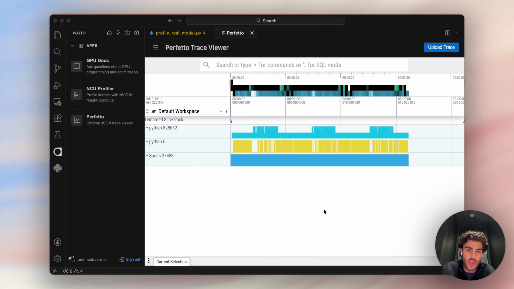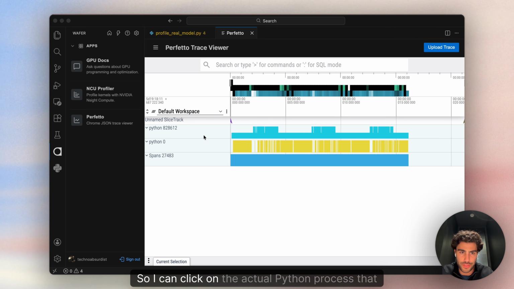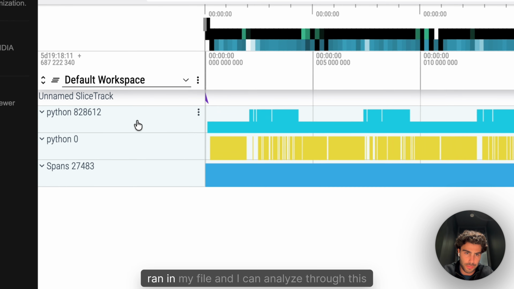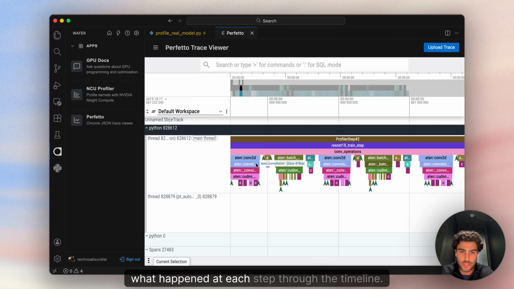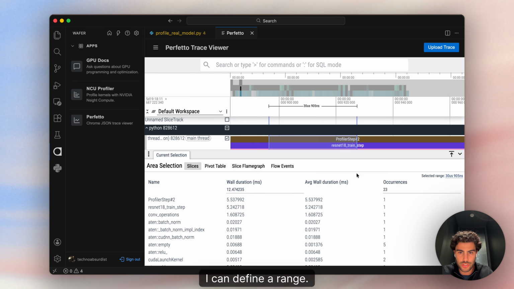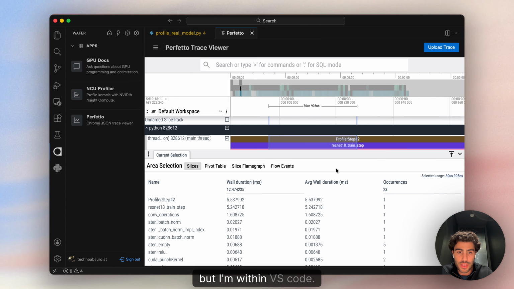Perfetto trace. What you can see here is that Perfetto is literally embedded into VS Code. So the entire functionality of the original Perfetto is maintained. So I can click on the actual Python process that ran in my file, and I can analyze through this neural network what happened at each step through the timeline. I can define a range. I can do all the normal iterations that I would do as a performance engineer when I'm using the Perfetto tool, but I'm within VS Code.